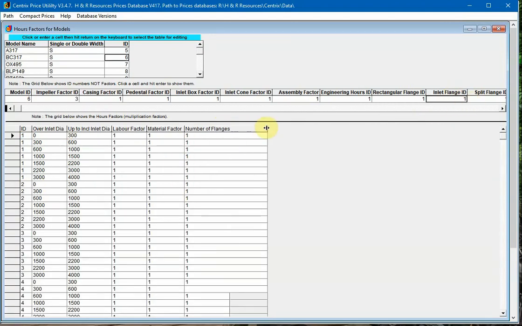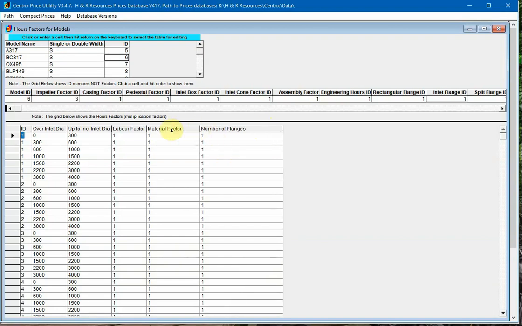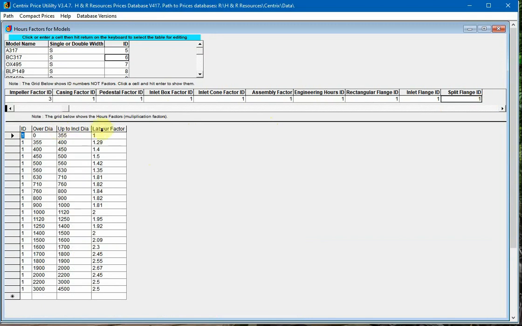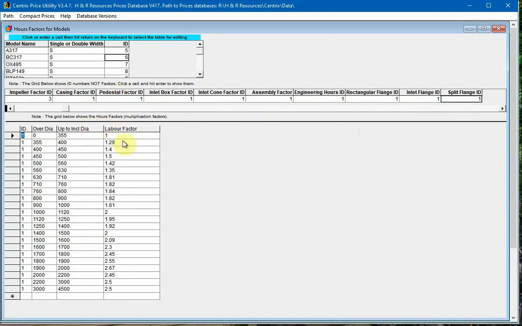We've also got the number of flanges that go into the inlet for a standard inlet. So some inlet cones, for example, are sandwiched between a number of flanges, so that's where you would put more than one flange here. Split flanges, again that's a factor. So you can go through and configure all these. Remember that most of these are using the same.